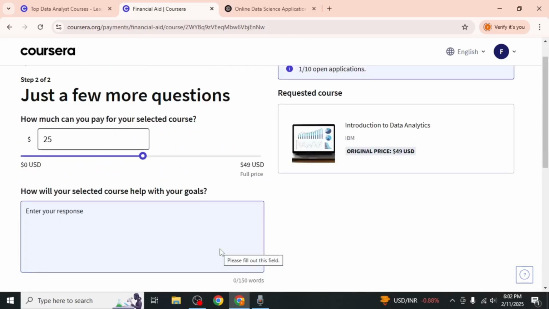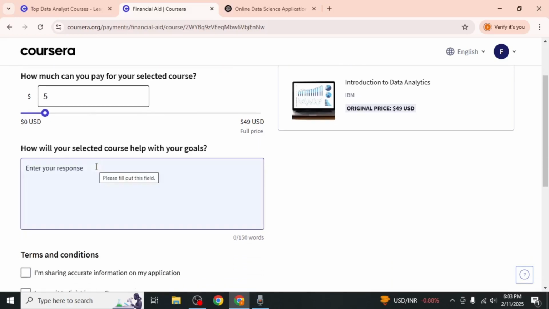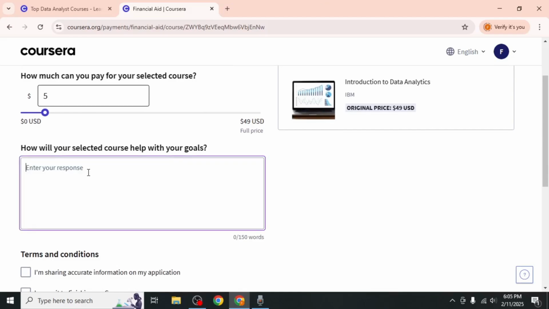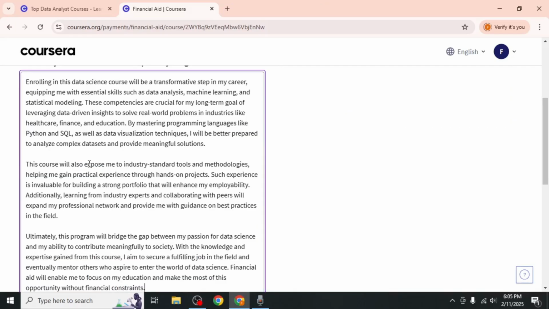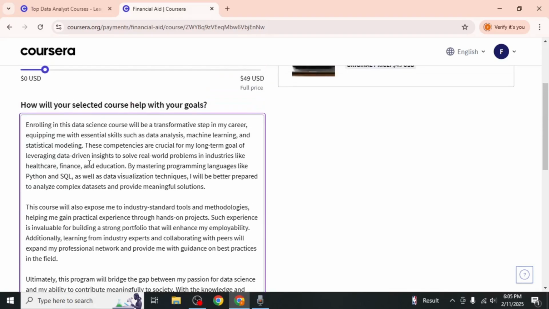The next step asks how much you can contribute toward the course fee. Coursera offers up to a 90% discount if your application is approved. In the following section, explain how this course will help you meet your goals. If you have taken any related courses in the past, mention them and describe how this course will enhance your skills. Providing detailed information about your interest in the field shows your commitment and increases your chances of approval.